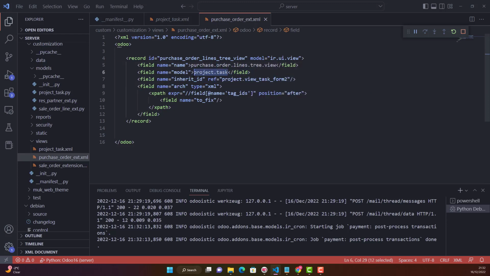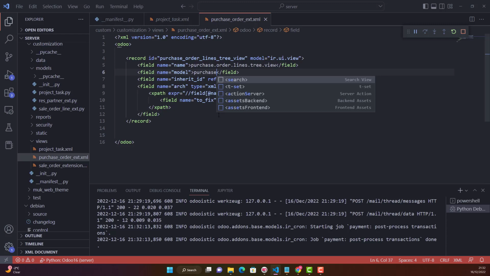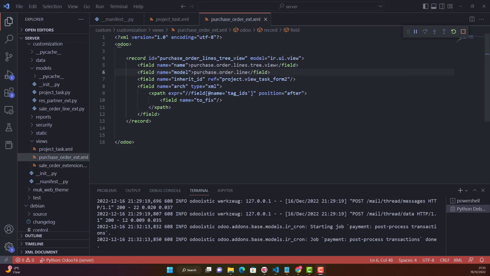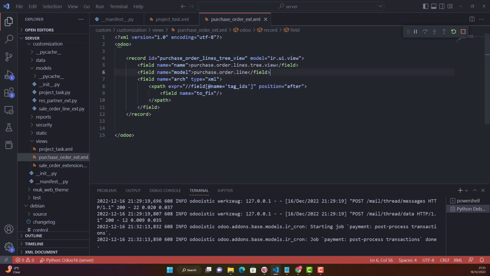And the model we want in that tree view is purchase.order.line. This is the model name, and then inherit. We are not inheriting anything. We are just creating a new tree view, so we don't need that. And then the field name will be the same, and we will remove this XPath because we are not inheriting anything.